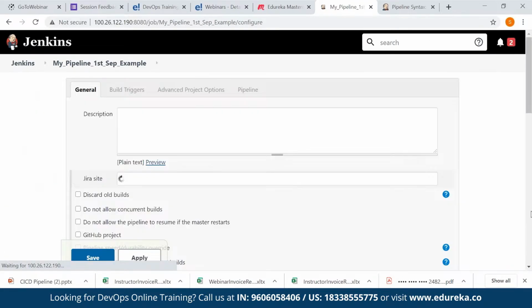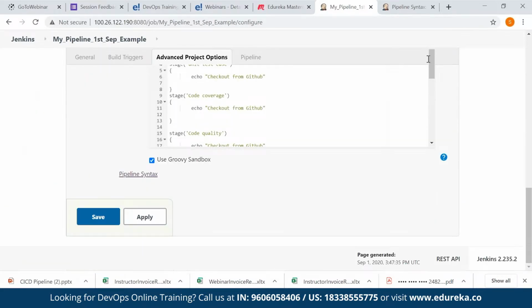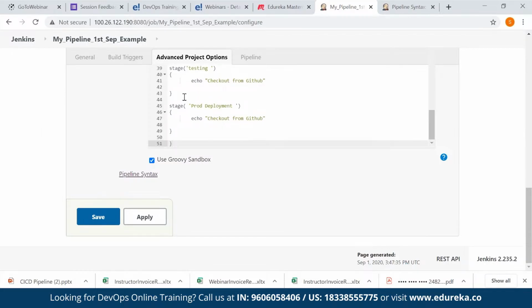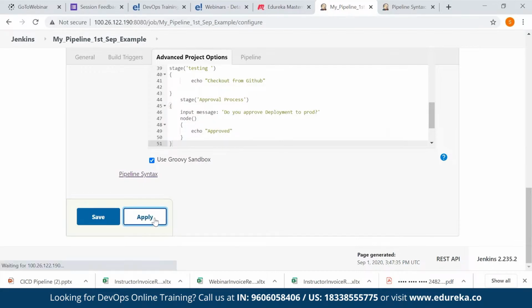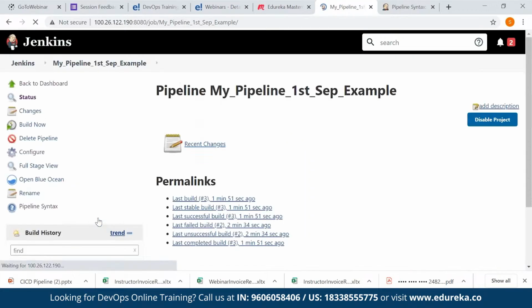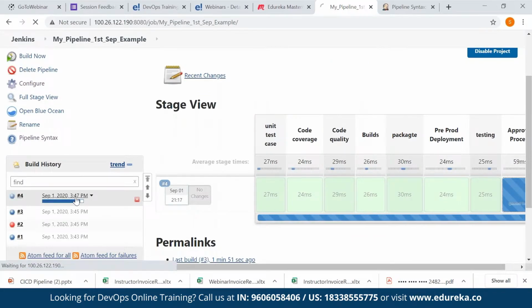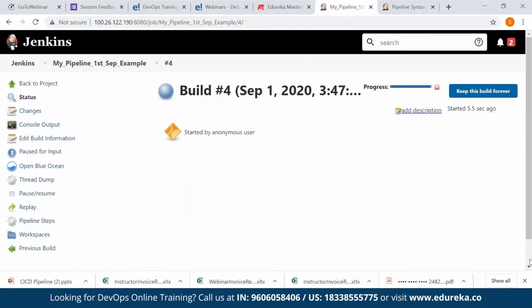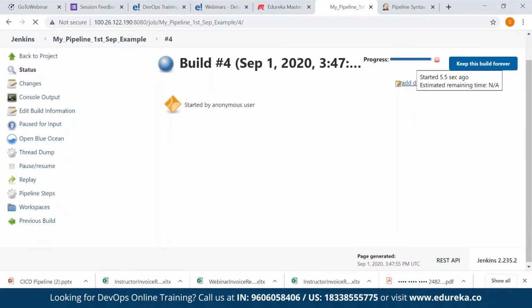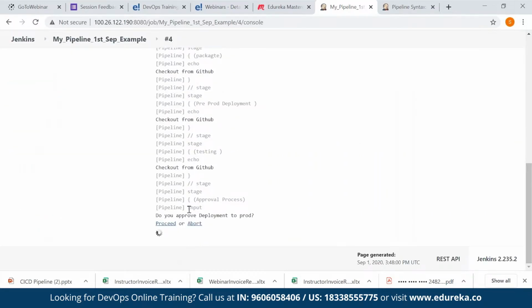So guys, there are some Groovy syntaxes with the help of which you can put some approval processes. So what I'm doing is putting a stage here for the approval process, to give you the approvals. If I run this pipeline, you will see now it will ask for the approval. If you go here, it is asking, are you okay to go for production?